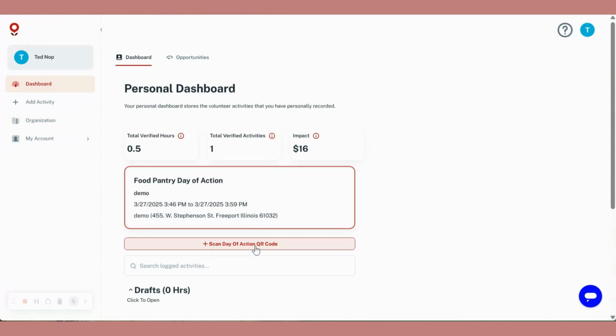When they scan the QR code for the day of action, it helps to autofill some of the information and skips the part where it asks the volunteer who they need to verify it. So it makes it a little simpler and quicker for the volunteer. Again, you do lose the ability as a verifier to give that volunteer any comments and to have internal comments, but again, kind of a give and take. There's some pluses and some minuses, so it's up to you to decide if you would like to use it.